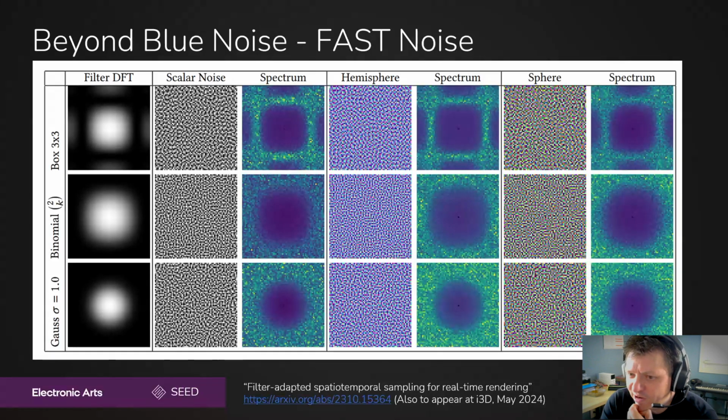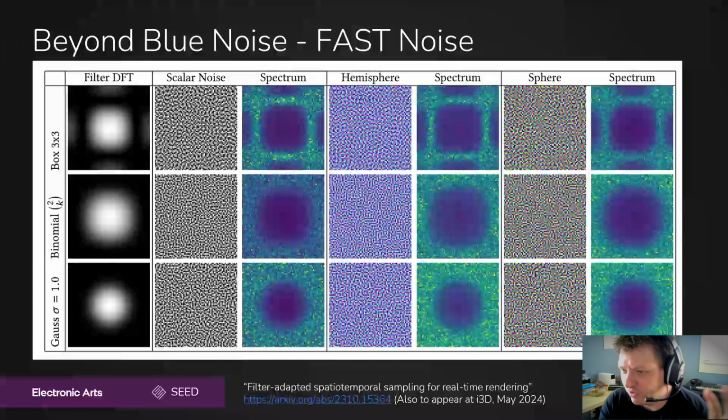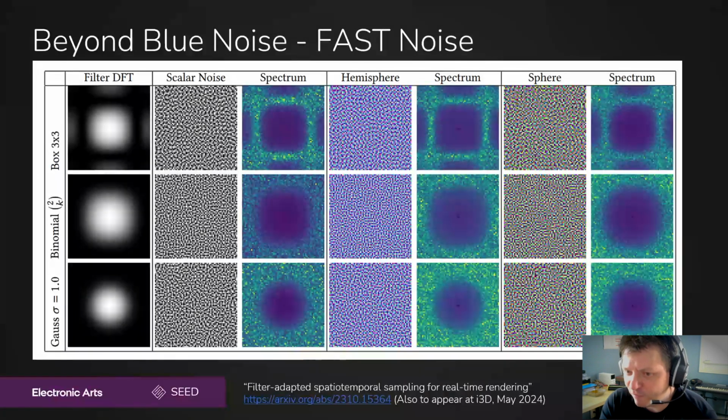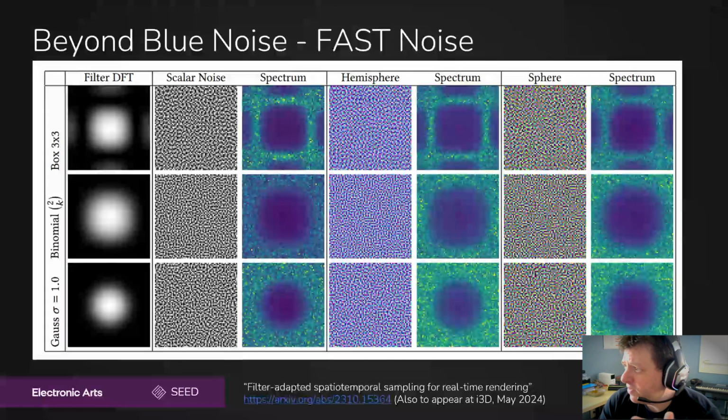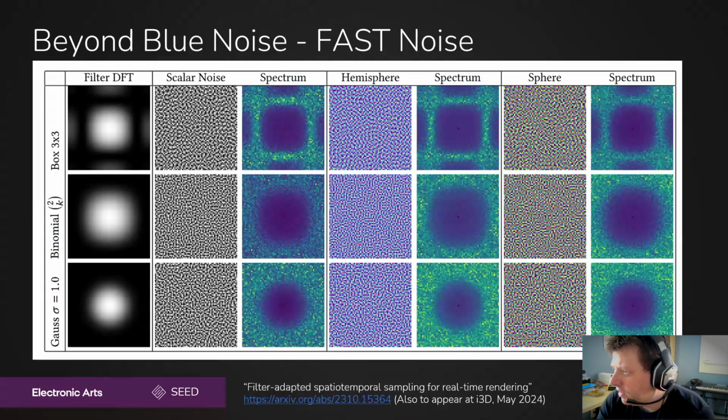And so this diagram here is showing that each row is optimized for a different filter. We're showing the filter on the left in frequency space, and then we're showing the noise and the frequency of each noise to the right of it. The different columns are different values stored in the textures. Scalar noise only has a single scalar value per pixel. Hemisphere noise has, I believe, cosine weighted hemispherical sample rays per pixel, like you would want for diffuse lighting or other similar things. And then we also have spherical samples.